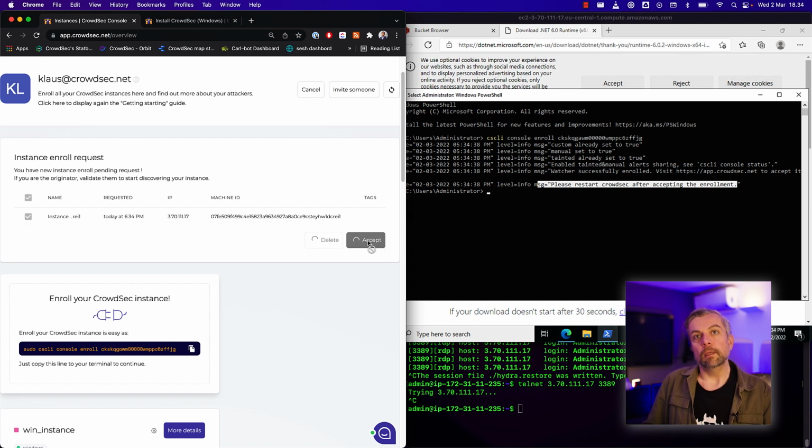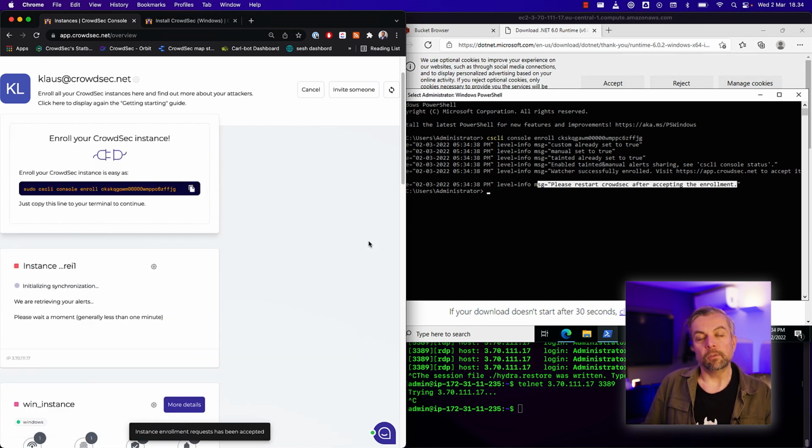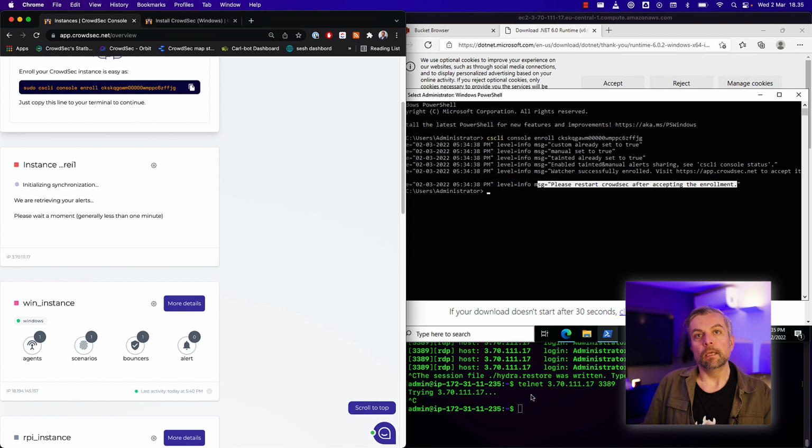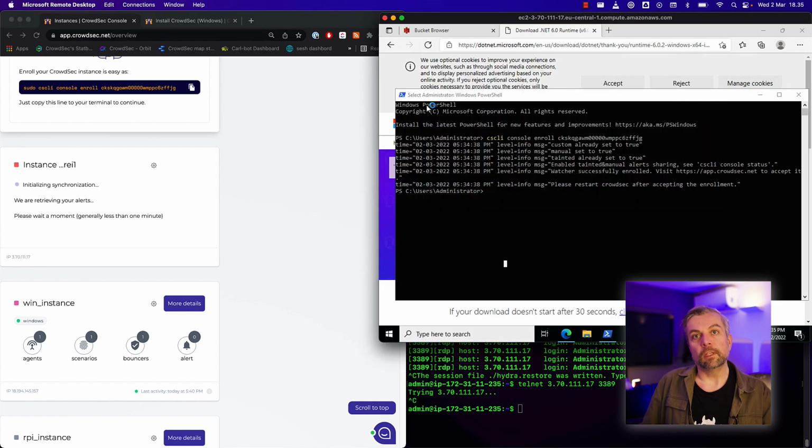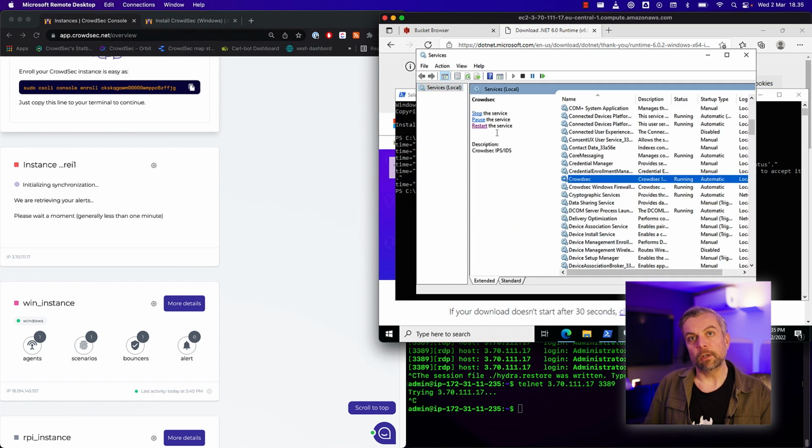After enrollment, make sure to restart the CrowdSec service. You do that by bringing up Windows Services, then find CrowdSec in the list and click Restart.